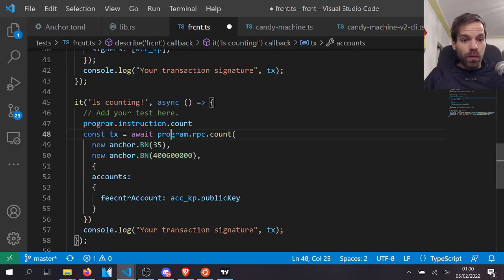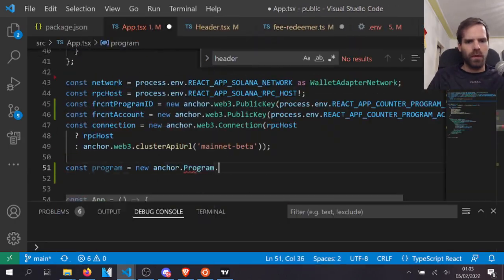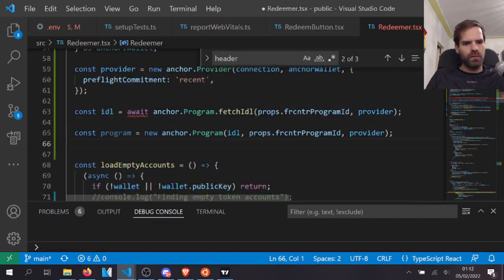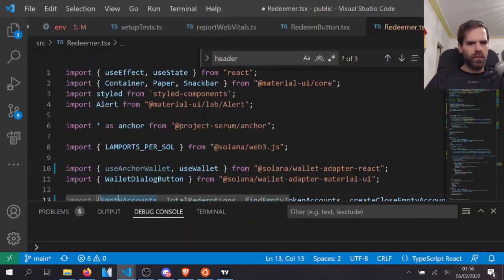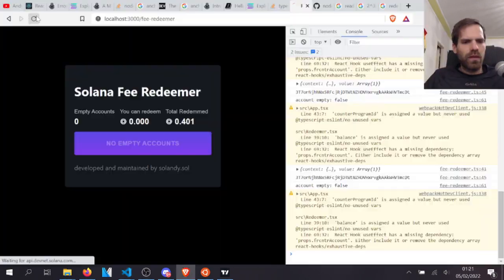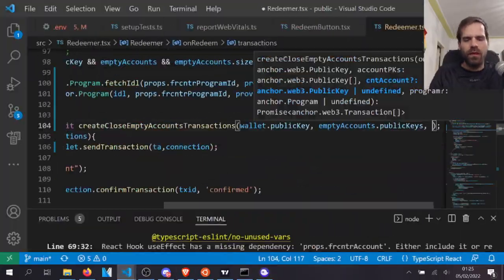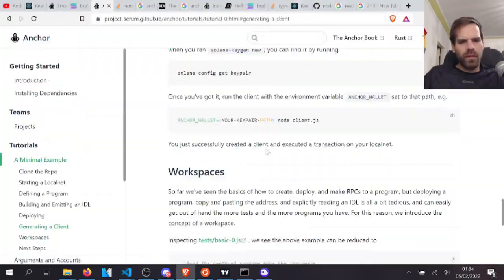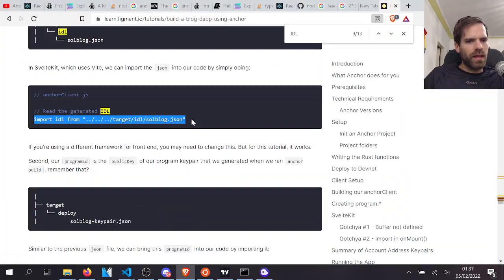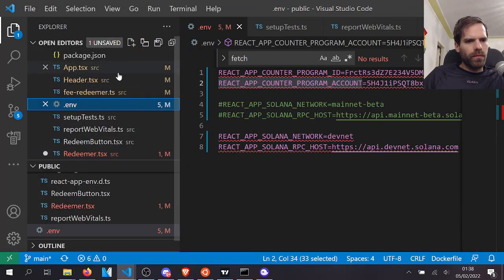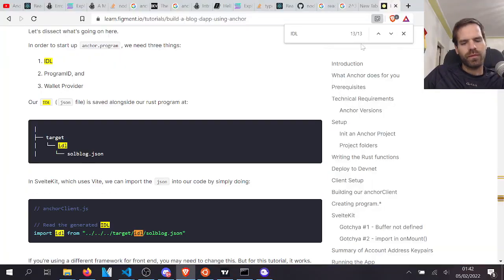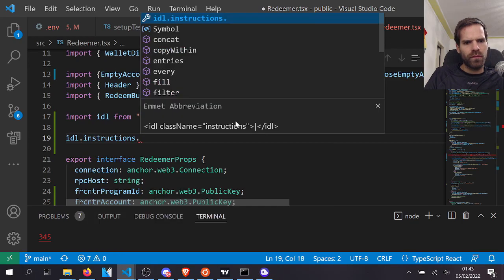Now, how do we get the program in here, though? I'm coding all night long. Yeah, I just import the IDL. That's so much easier. I'm coding all night long.